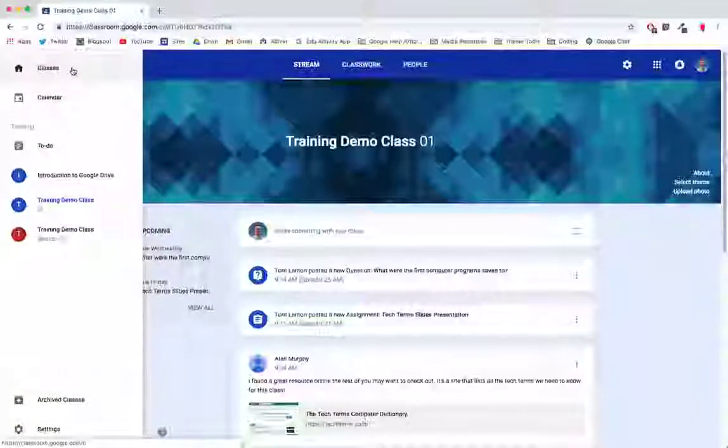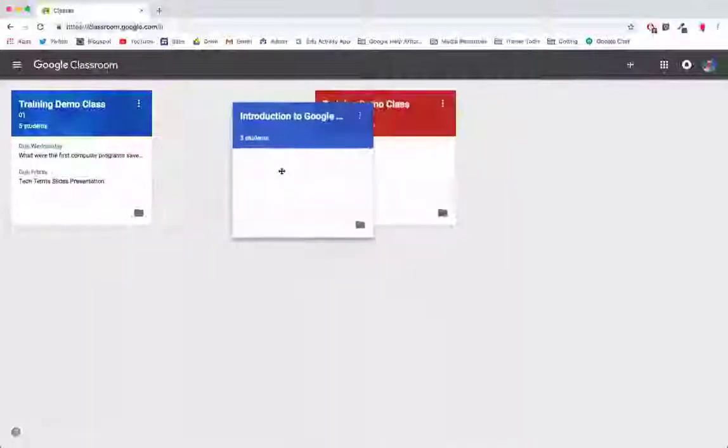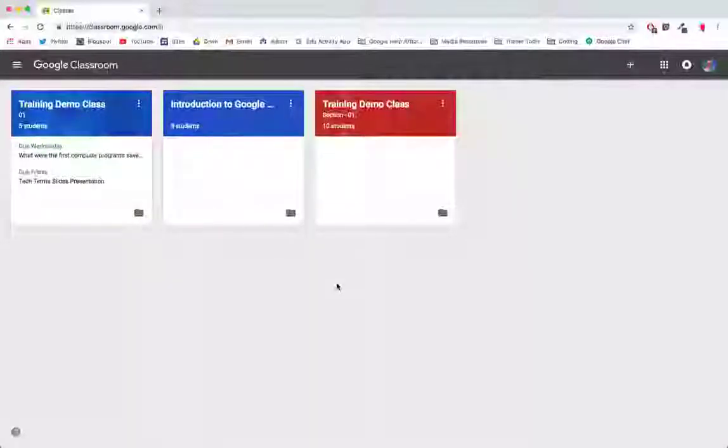Let's go up to Classes, and here we can see these are called cards, all of our class cards. Just so you know, these can be rearranged in any order that you like by clicking and dragging, just like so. If you have lots of cards and you prefer not to drag and drop, you can also rearrange them by clicking on the dot menu and then choosing Move.